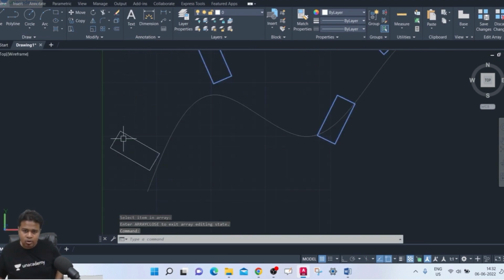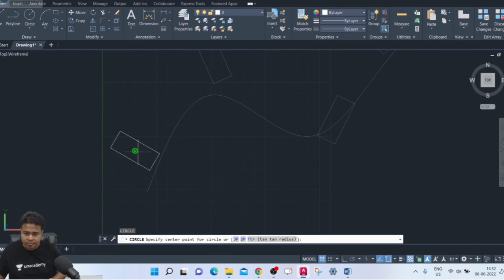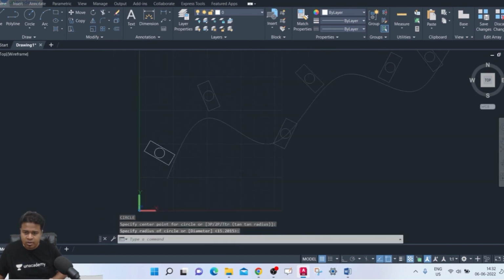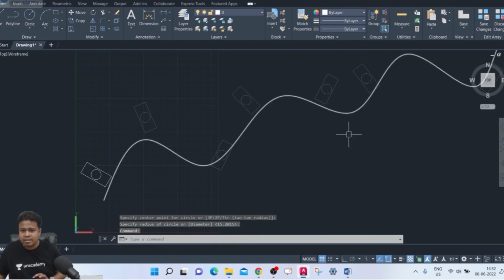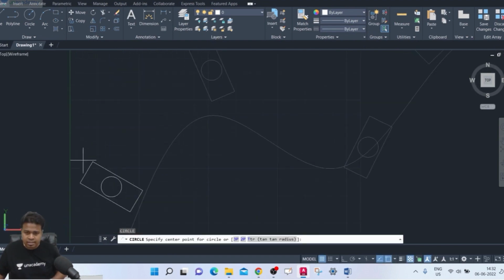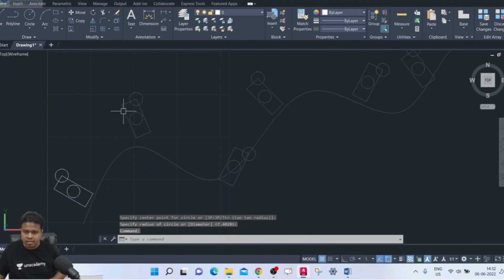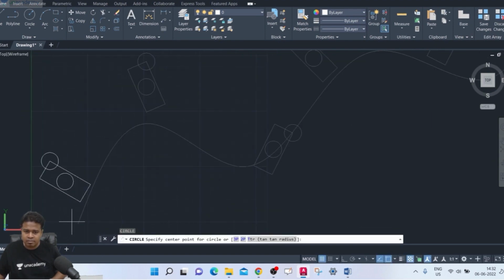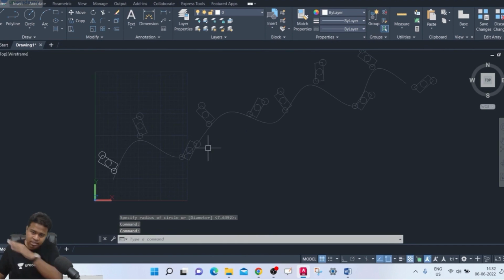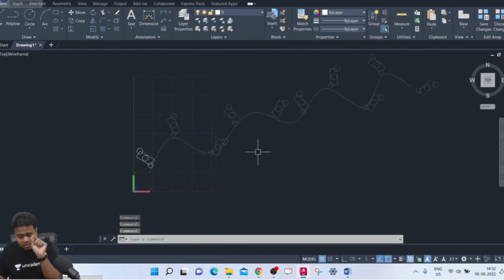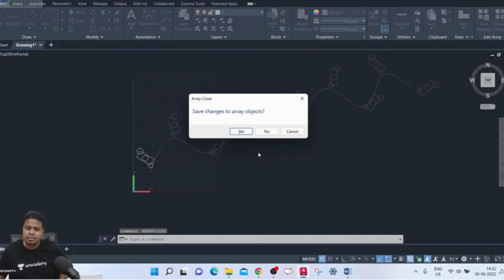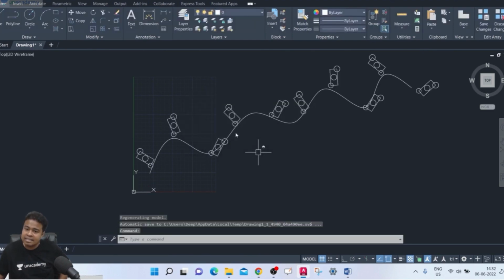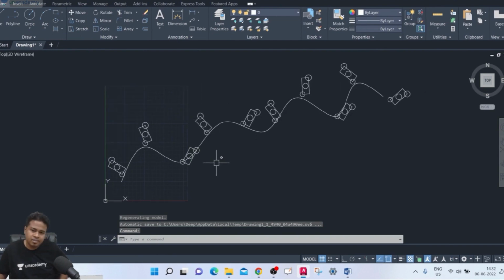Now draw something here. Suppose let me draw a circle here. If I draw a circle here, in all of the array, the circle will be added. Suppose if I draw another circle here, see, in all of the rectangles the circle will be there. If I draw a circle here as well, in all of the objects the circle will be added. Now we are inside the array edit option. How to come out of it? Press array close. Array close, enter. Save changes to array object? Yes, exactly.